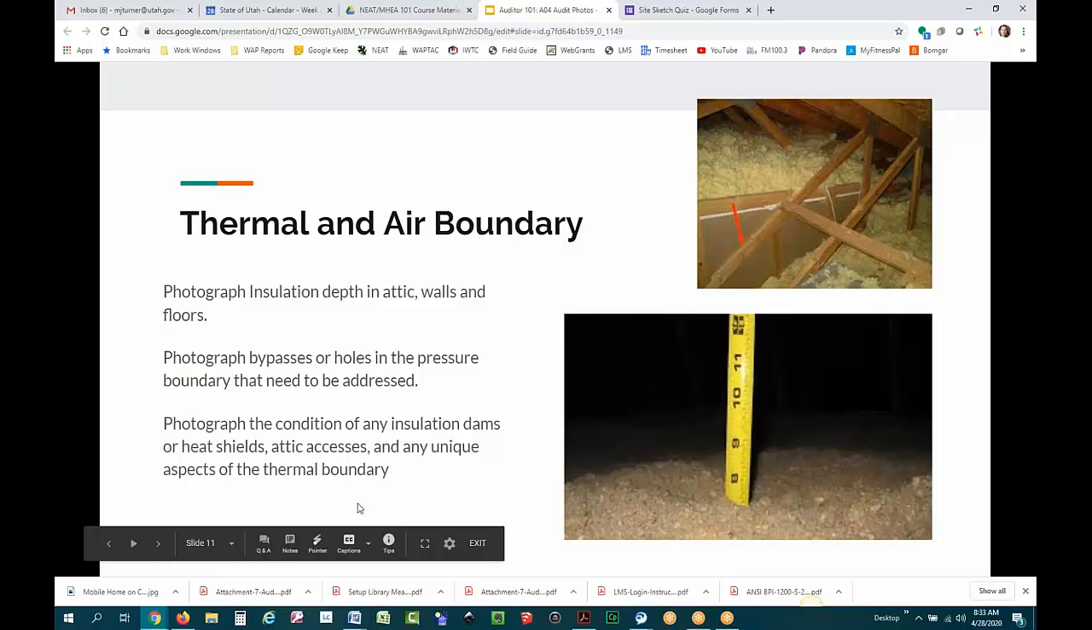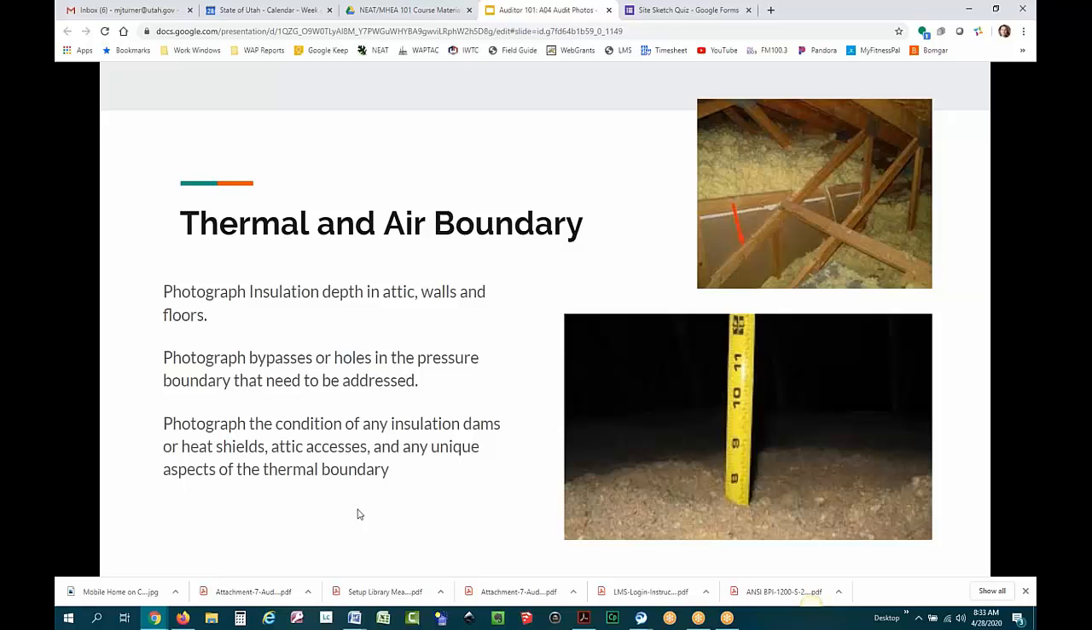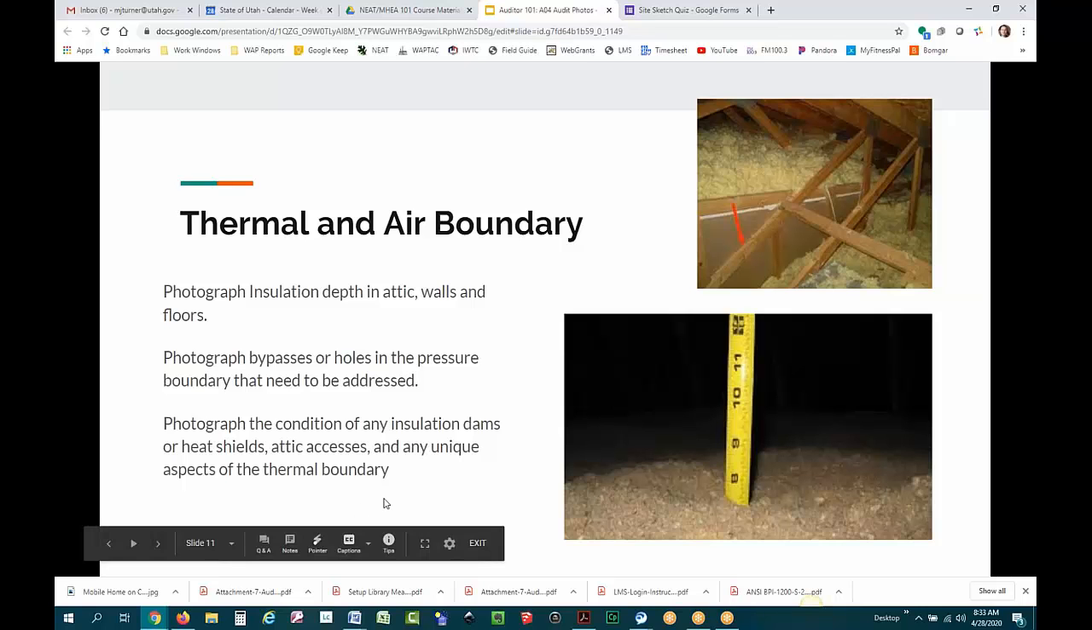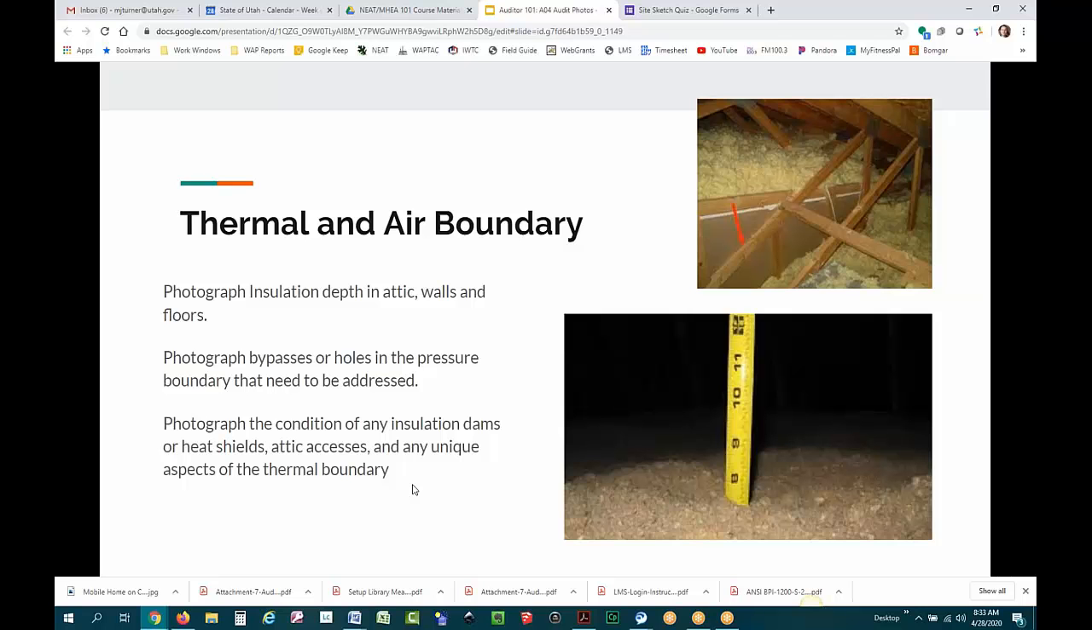And then photograph the condition of any insulation dams or heat shields or attic accesses or any unique aspects of the thermal boundary that need to be addressed. So yeah, you guys run into anything unique on that one or anything weird that you've seen lately?